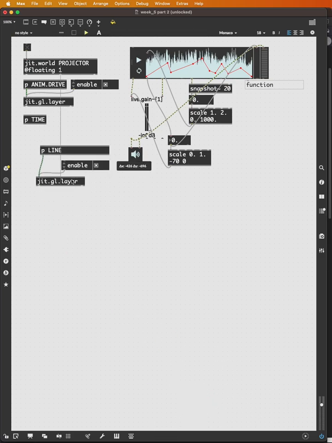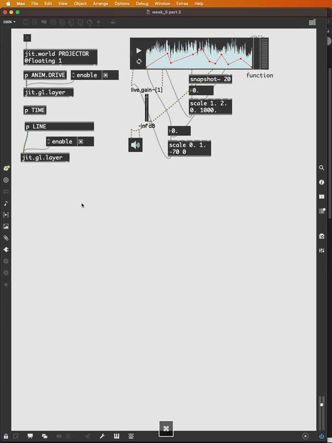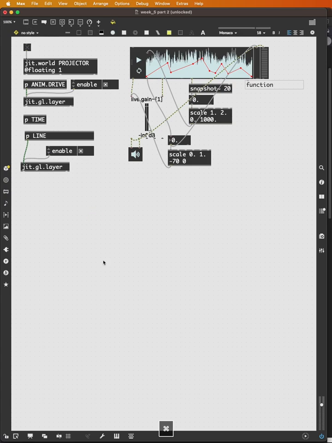So for this assignment, I want to begin with an intuition that you may have had. And if you didn't have it, that's fine. But if you did have it, that's great. That shows that you're really sort of taking the next conceptual step in Max.